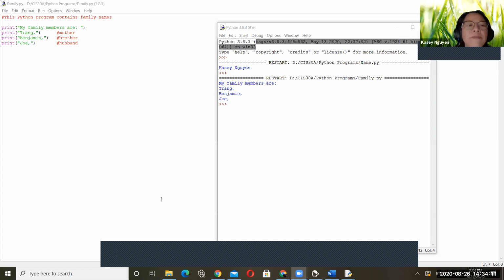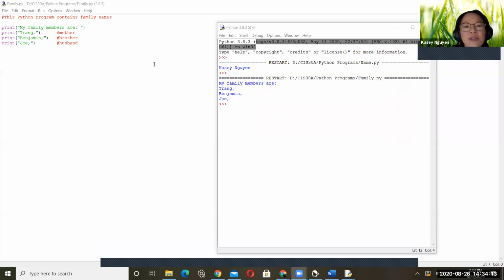Okay, so as you can see, you can go more than 3, right? You can just keep printing. And I will show you how you can use the separator in a little bit. Okay. Any question regarding the family members program?